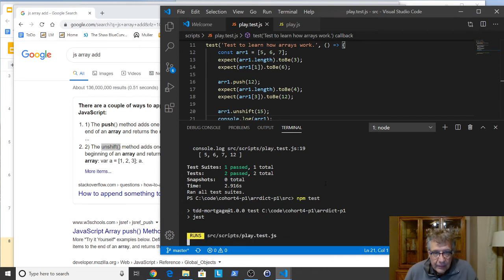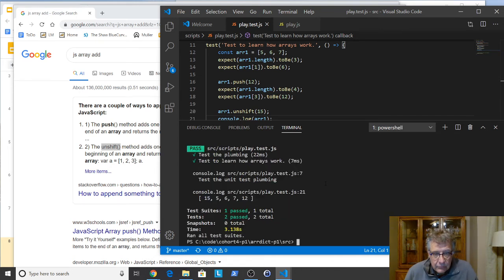Running the test again. All right. Look at this. 15 went to the beginning. So 15 is at the beginning now, then 5, then 6, then 7, because we did a push to add one at the end, and we did an unshift to put one at the beginning.